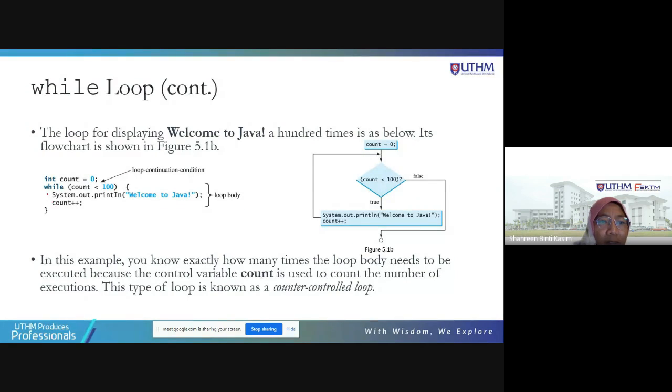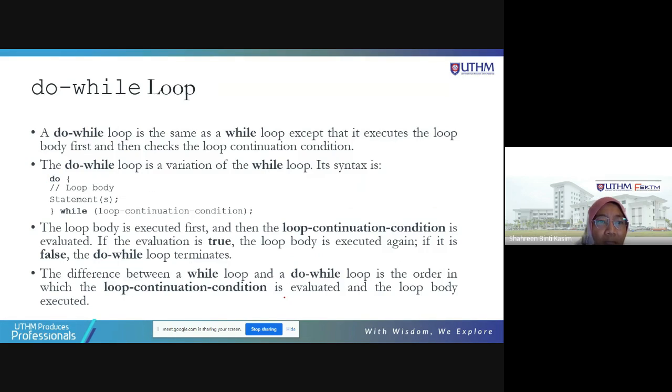Another example: integer count equal to 0, while count less than 100, it will print welcome to Java. Until count plus plus reaches 101, when it becomes false. And do while is the same. A do while loop is the same as a while loop except that it executes the loop body first and then checks the loop continuation condition.